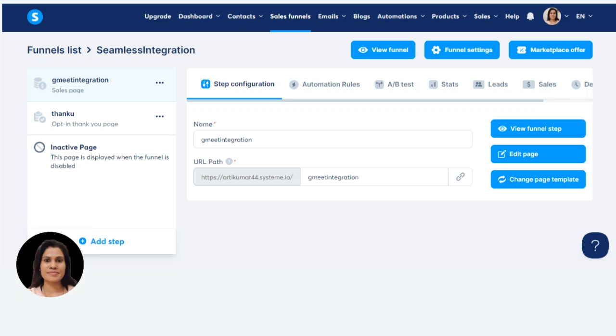So if you are using system.io and you want to automate tasks like scheduling Google Meet calls or your Zoom call when someone books a call through your funnel, this video is basically for you. In this tutorial, I am going to show you how to connect system.io to your Google Meet using Zapier. Zapier is an automation tool that makes this process super easy.